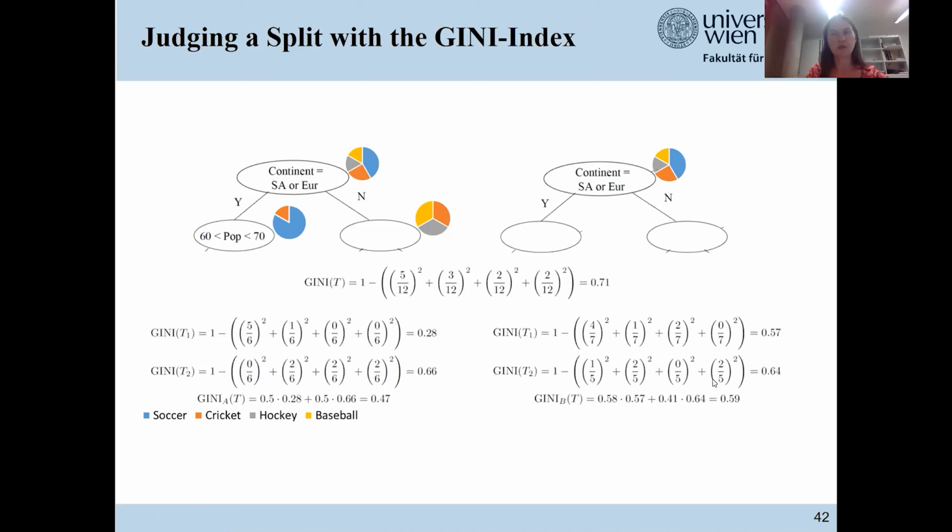And as I said, you can select the split as you like. You can also have one subtree just consisting of one single instance. And of course, the Gini index of this subtree would be 0 because it's just class pure. But then you would create another big subtree with all of the remaining instances. And therefore, we have this kind of weighting criterion for the size of the subtree.